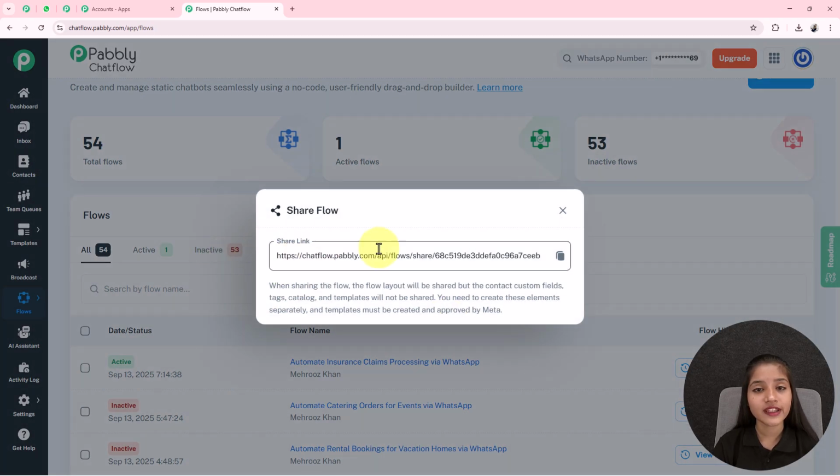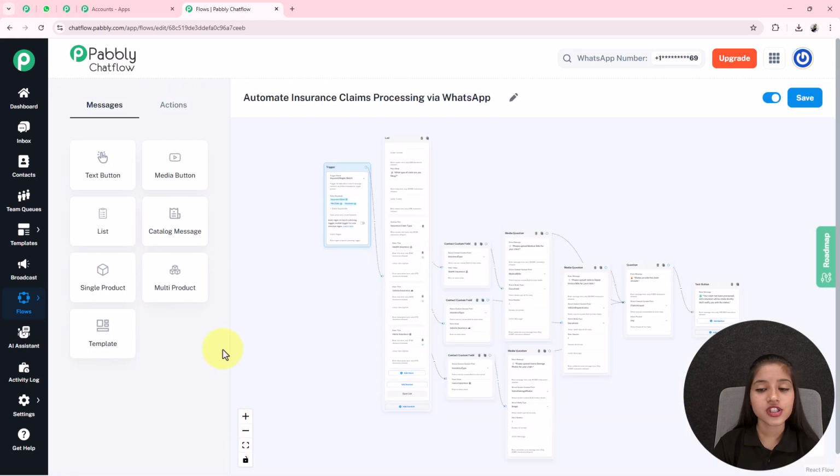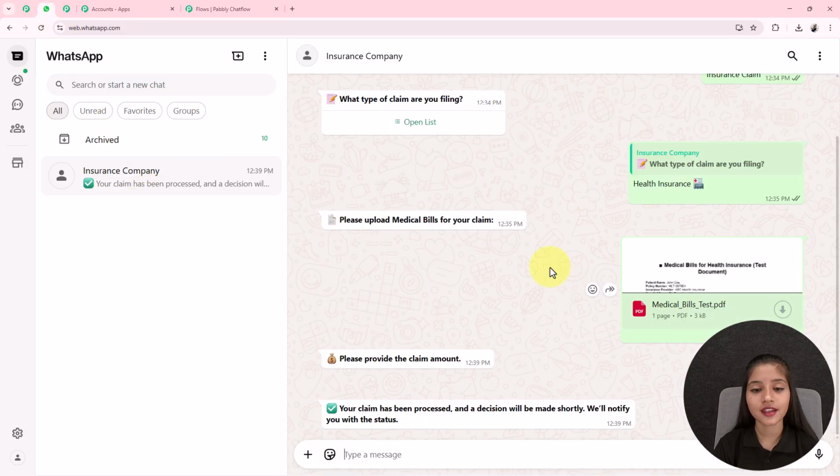I also provide the link of this flow in the description box. You can check it out. This WhatsApp automated chatbot will reply to your users in real time like this. Ask about the types of claim they are applying for and the document format of the bill including the claim amount. And the best part is this automated chatbot is created without requiring any coding or programming skills. It is only possible with the help of Pabbly Chatflow.